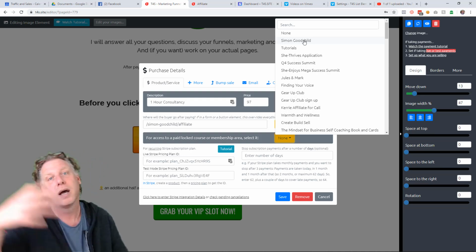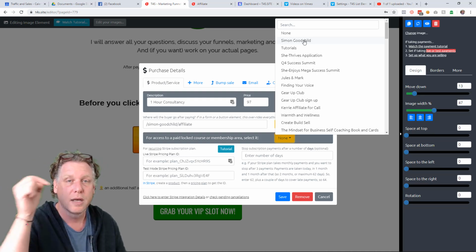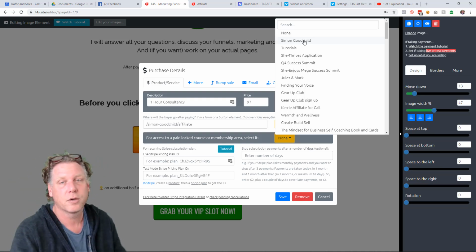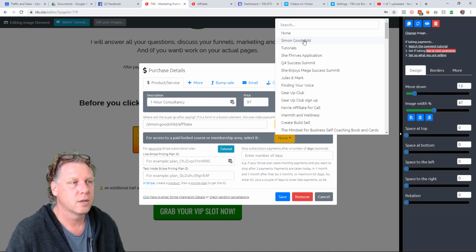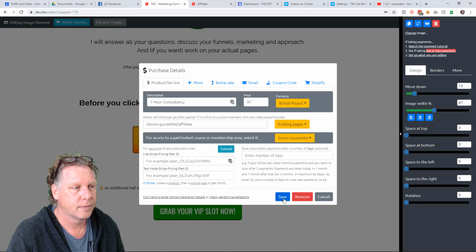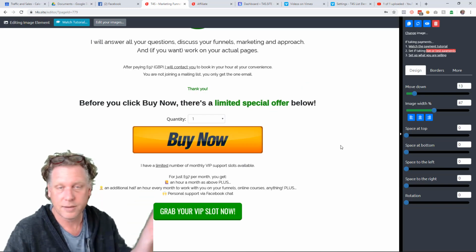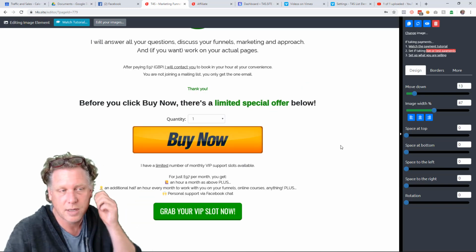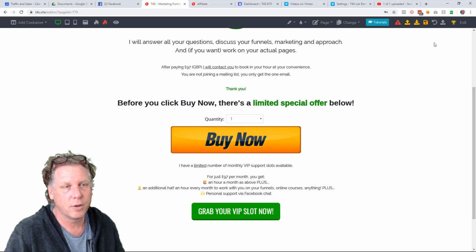So you could sell access to another funnel, but I'm going to choose access to this funnel, because in this funnel I'm going to create a whole bunch of course pages which will be locked unless they've bought. So I choose this funnel and save. That's how you do it. That's how you sell access to a locked course. How do you lock the pages?